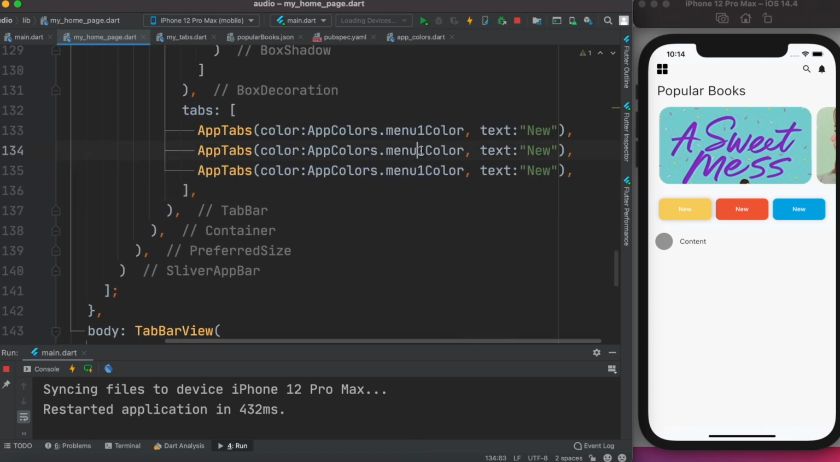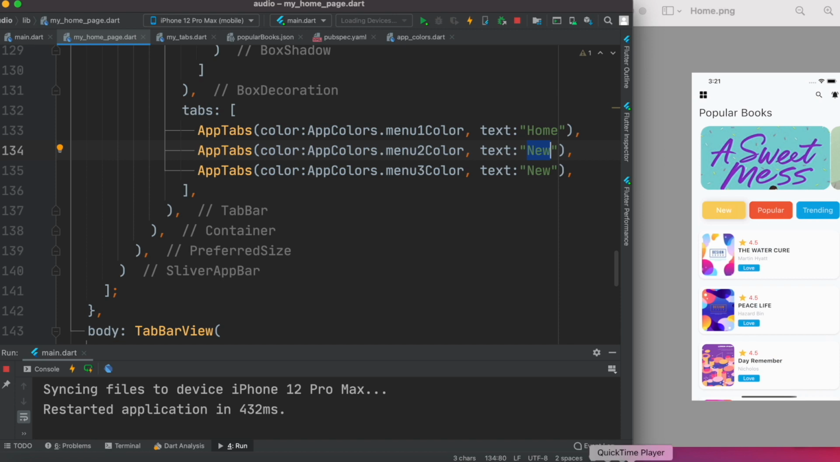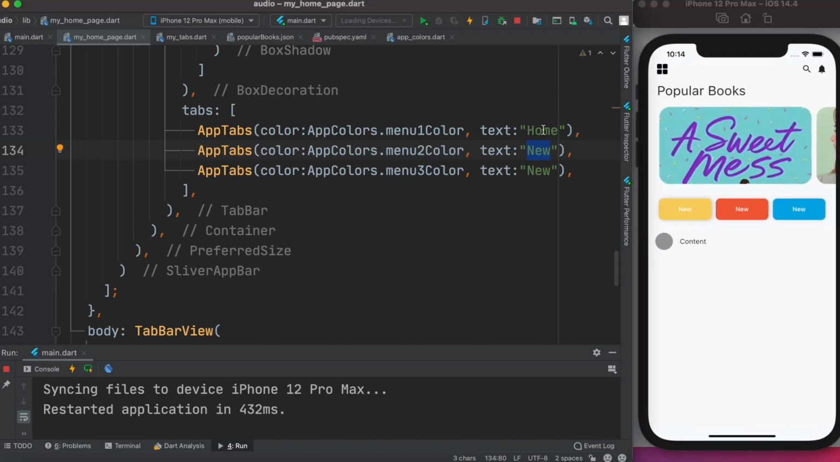Okay, and all we need to do is change the menu color over here, and instead of calling new, now let's see, we can call it home, and let's see what's in our picture. So new, popular, and trending. So actually new, popular, trending. Let's go ahead and save it, see the end result.